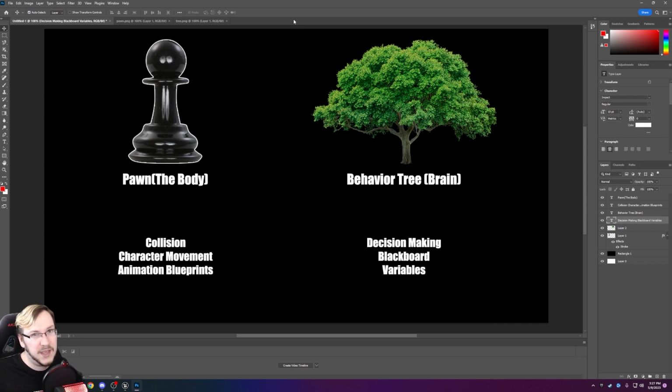A really simple way to think about how the decisions are made with variables would be, we're close enough to a door? Yes. The door is locked? No. Okay, go through the door. Very basic example, but again, we have the pawn and the tree, the body and the brain.